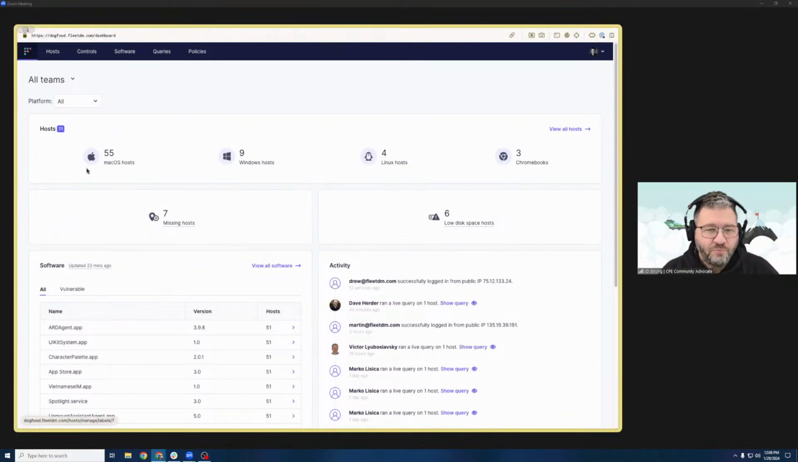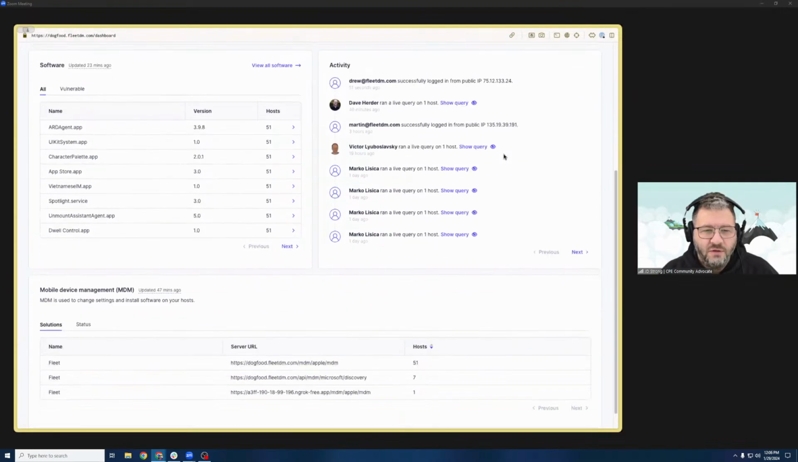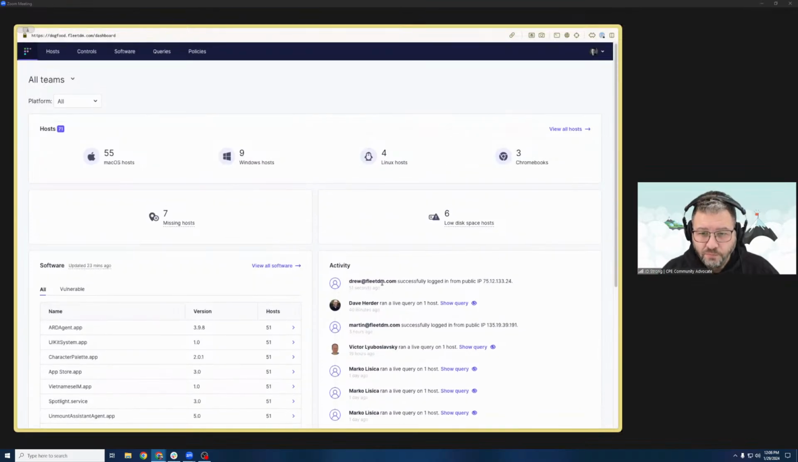You'll see how many Mac, Windows, Linux, and Chromebook hosts are installed and reporting into your Fleet. We'll see software, any activity on here, and we'll come back to this activity log here in a little bit. And then your MDM settings for Mac and Windows for that.